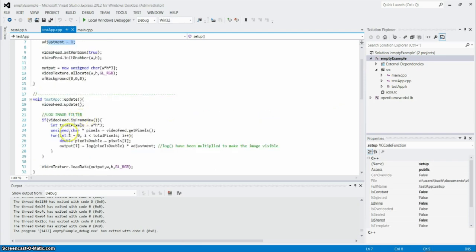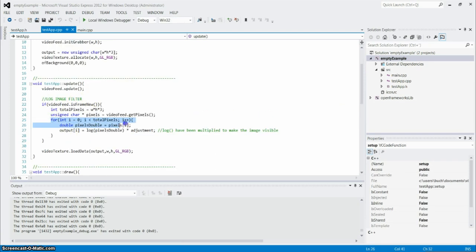It was actually pretty simple. You take one for loop, like you did in the invert. You make a double inside the for loop, named pixel double or whatever you want to call it, and set it equal to the image. Then you set the output equal to the log of the pixel double that you just created.